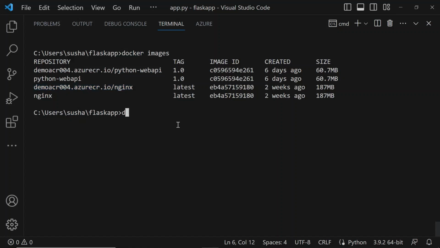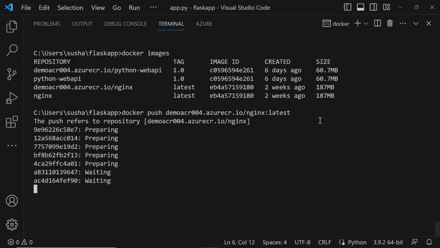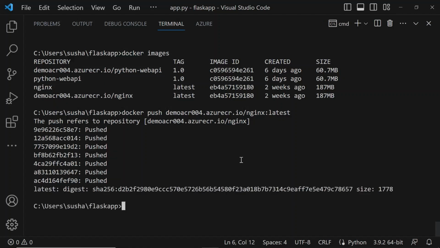For that, let's use docker push, and we have to give the name of the image and then the tag. The tag you can see here is latest, and you can click enter. This will push the Docker image from our local machine to the Azure Container Registry. Now you can see the Docker image has been pushed to this ACR.